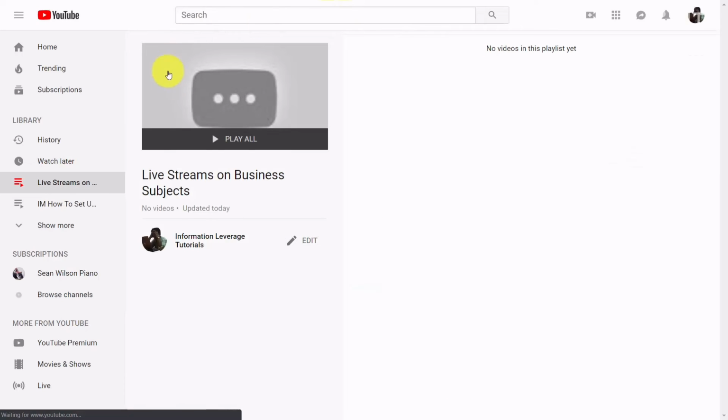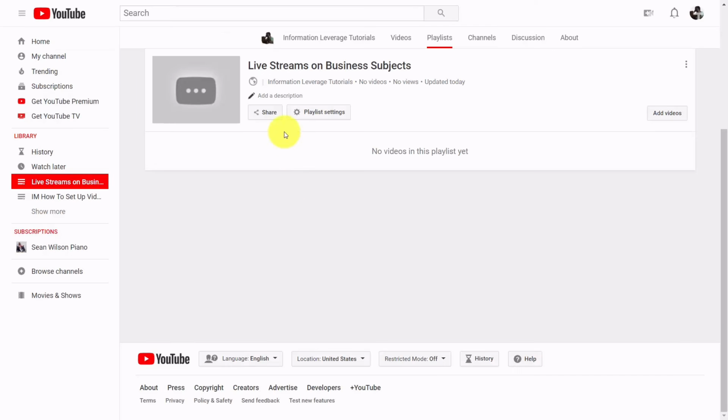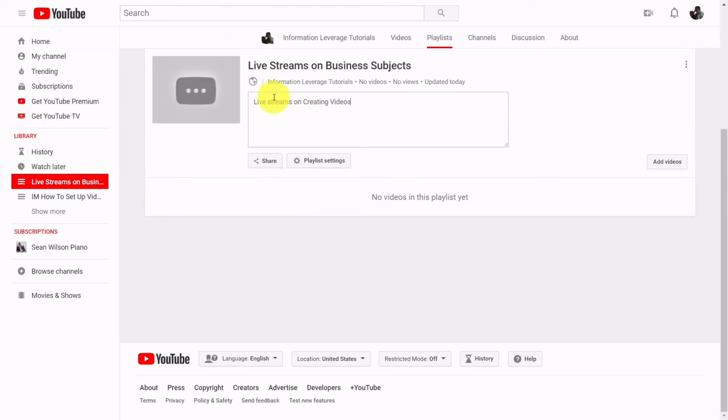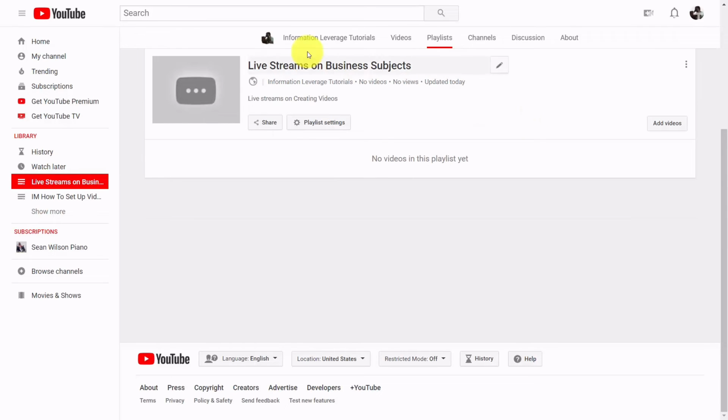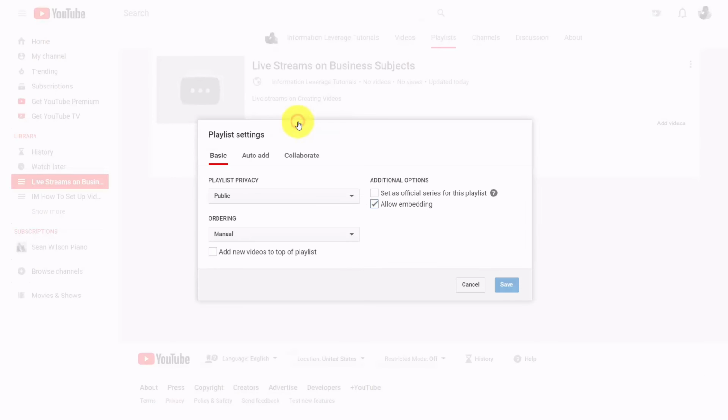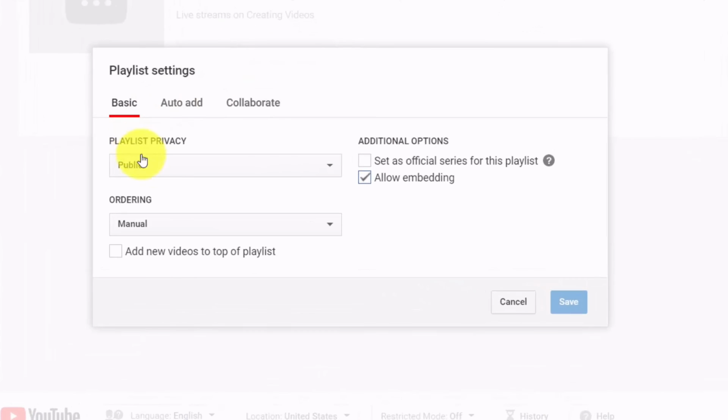You're then going to be brought to this page, and you can do a couple of things with this playlist. First, what you can do is click on this pencil. Then you can add in a description. Once you've done that, if you click outside, then your changes will be saved. You can then click Playlist Settings. Once again, you can decide whether or not the playlist is going to be public.